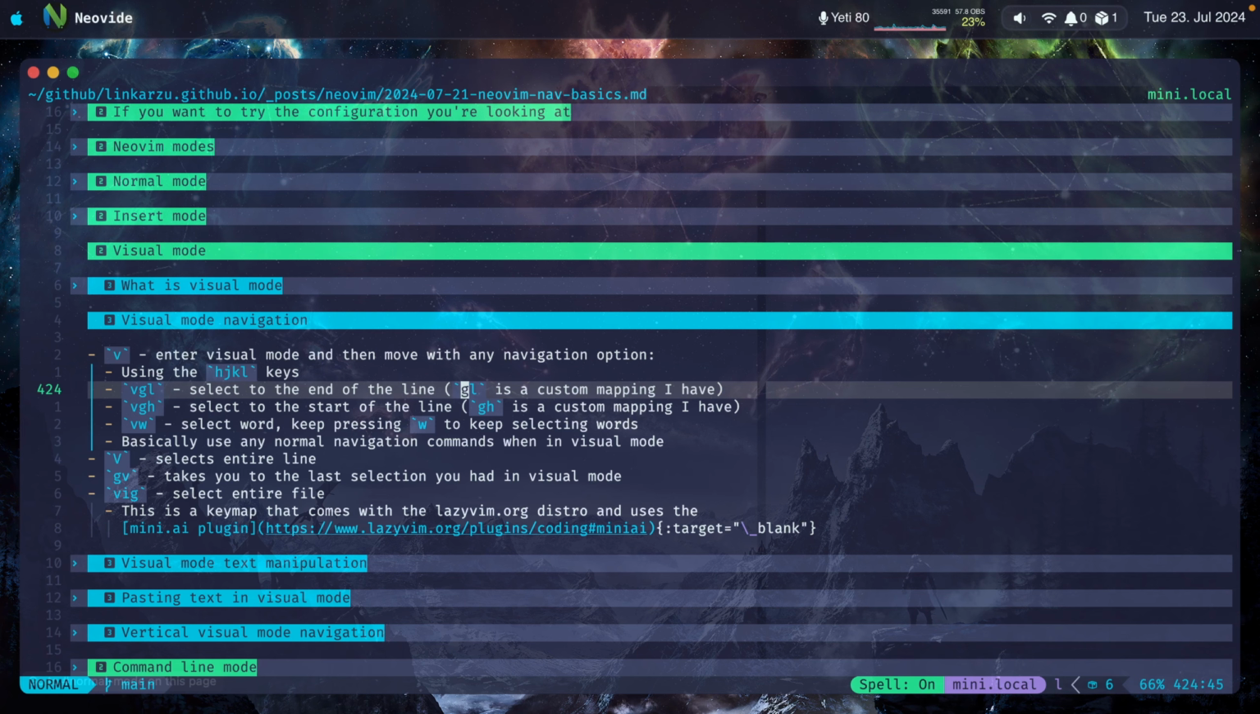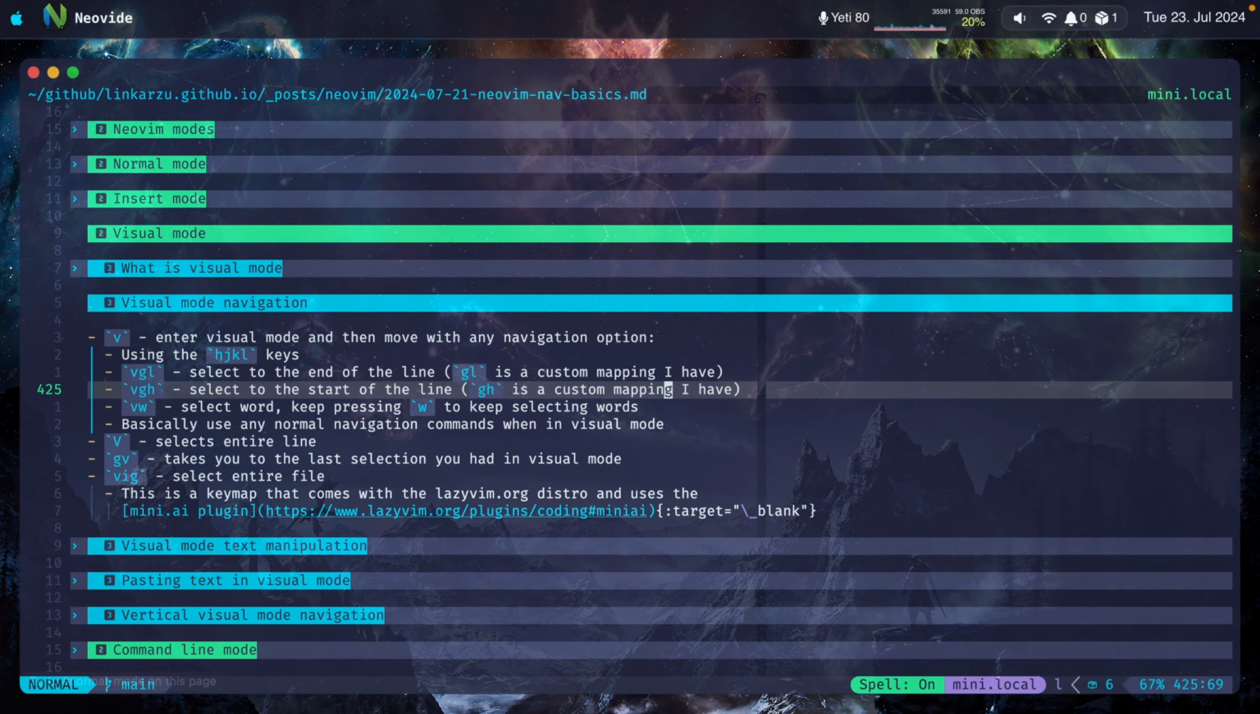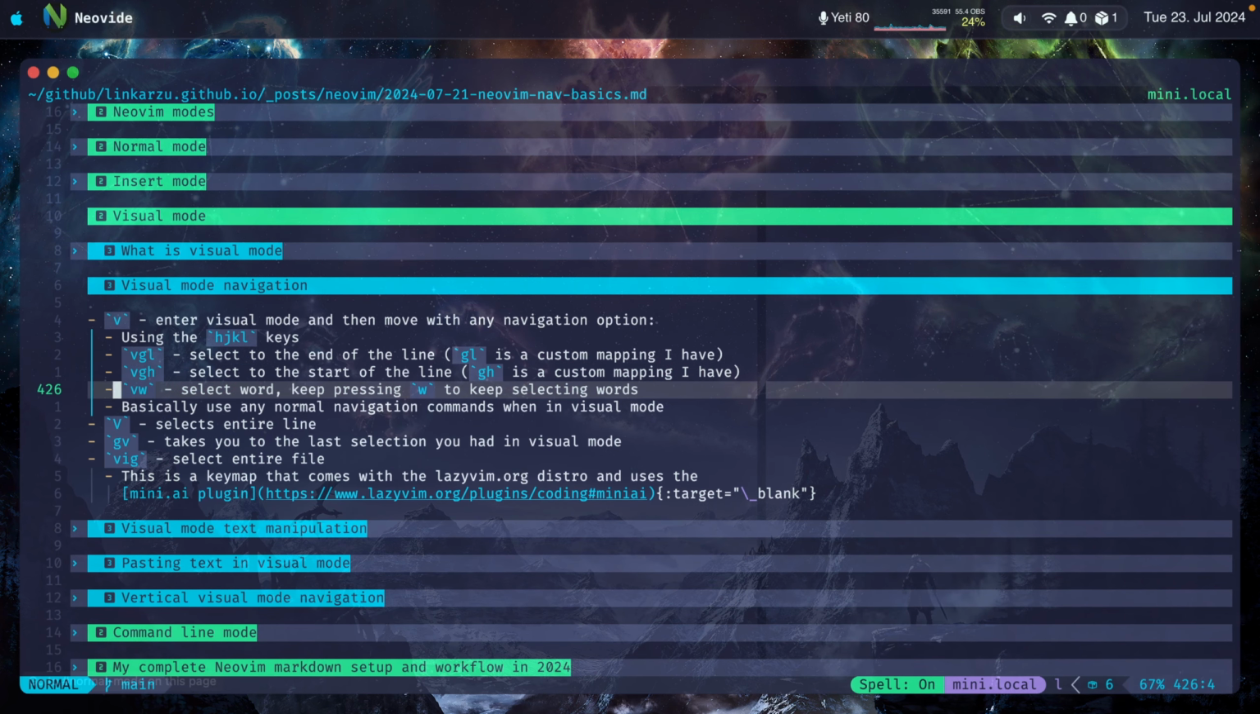Remember that I have this custom mapping GL. So let's say that I want to select from here to the end of the line. I press VGL, selects to the end of the line. If I want to select from here, VGH to the beginning of the line. If you just want to select a word, you press VW.